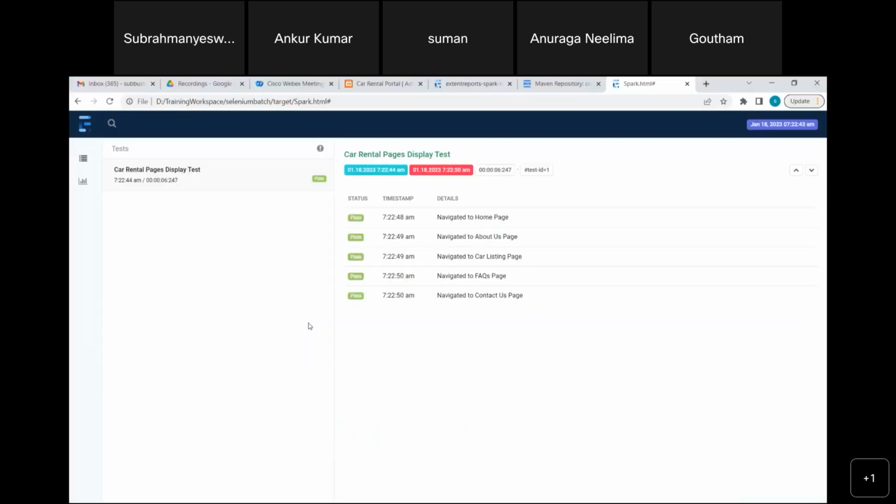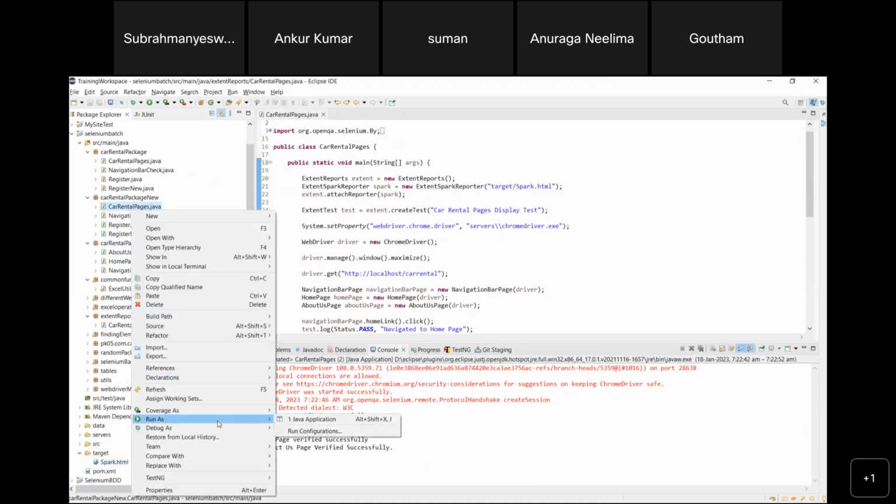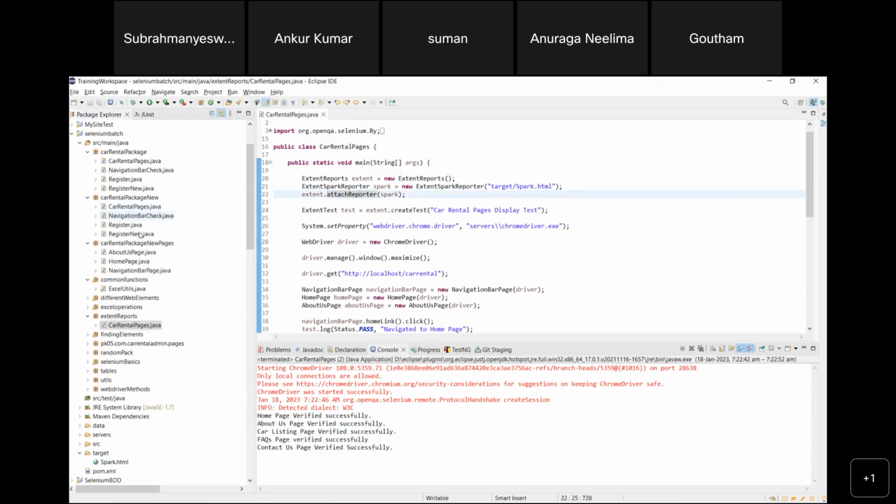For example, here in this case, if you see, we have these different tests, right? Like car rental pages, new one. If you see this current page, navigation bar, check register, new user, all these things are different tests here. Currently, we are executing each and every one individually. We are right clicking on this one, run as Java application, like that. Right click on the next one, run as Java application, like this. We are executing this one individually.